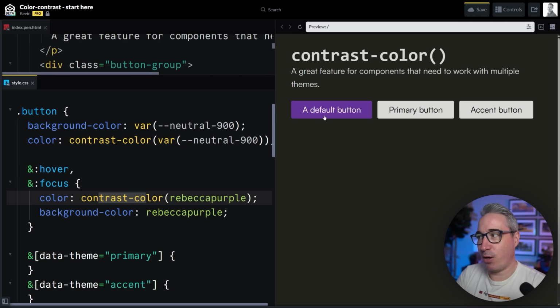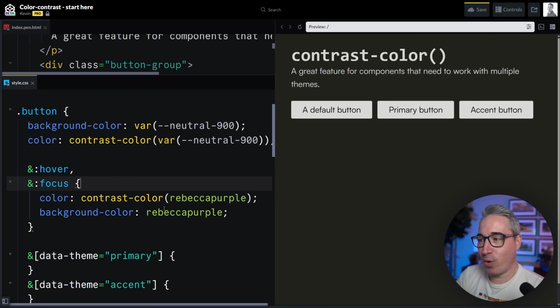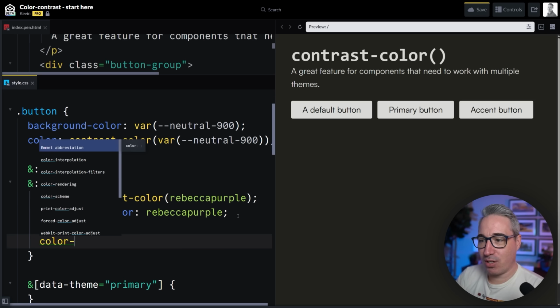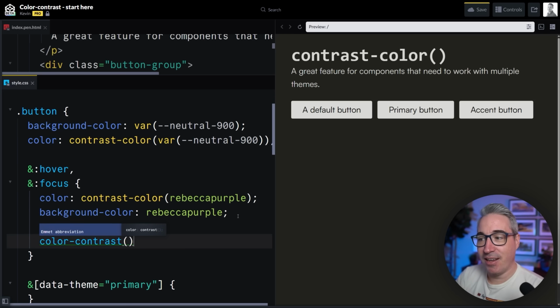And I know for some people that will be a deal breaker, because you might have other colors you have to put in there. If it is a deal breaker, let me know in the comments below. There was an old version, or the original version of the spec, which was color contrast instead. And that would actually allow you to put the background color you're going to be using, and then a set of other colors, and it would pick the best one.